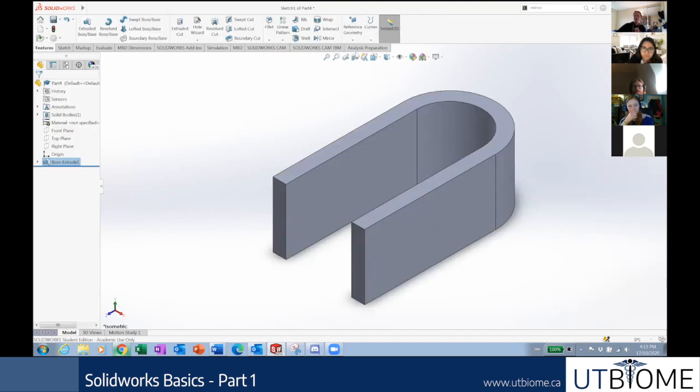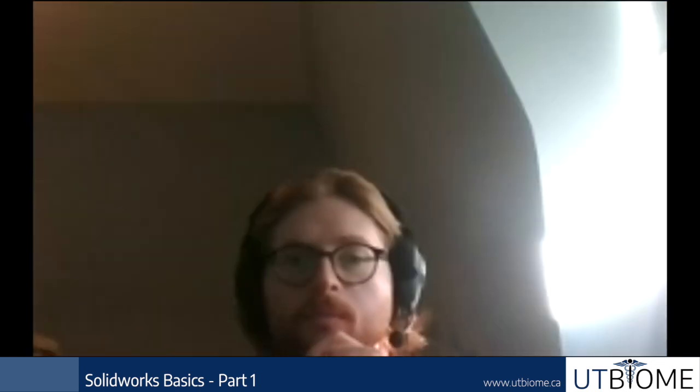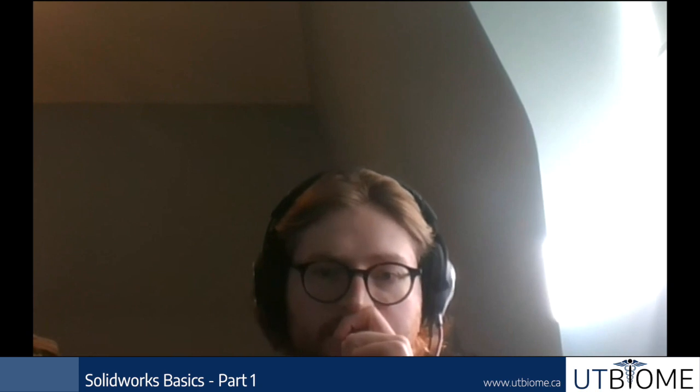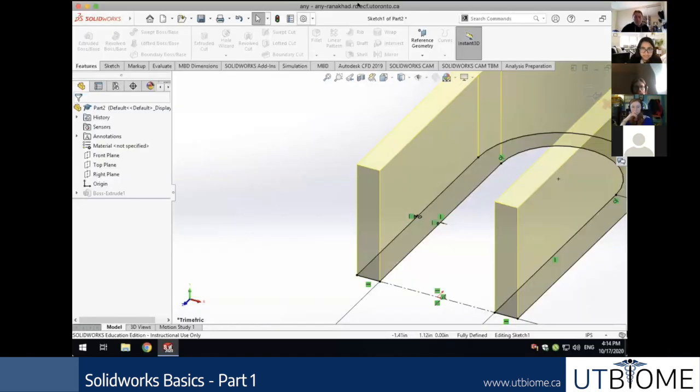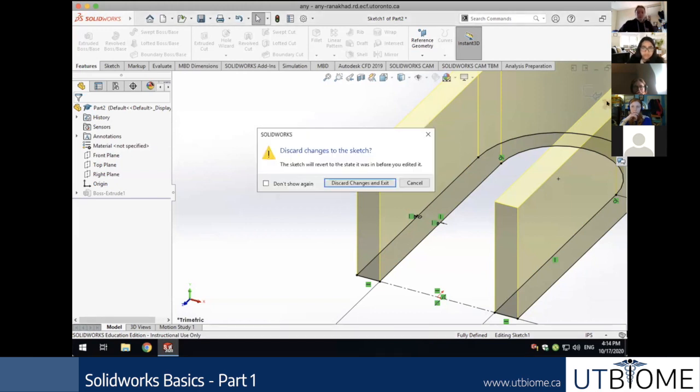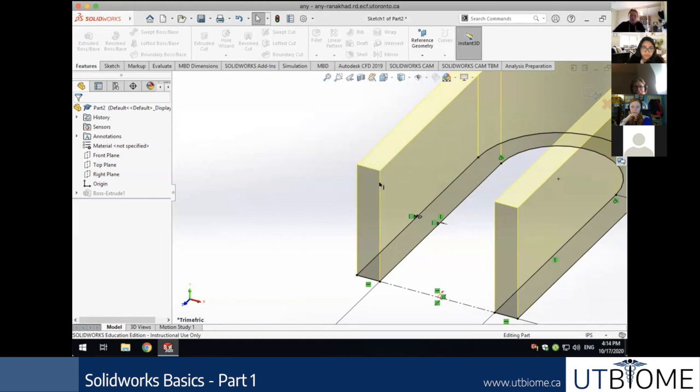I'm going to make you share your screen. I think I know what's going on, but I just want to make sure. It'll just be faster that way. You see? Okay, it looks like you're in the sketch. So what you're going to do is just hit the X at the top right. Yep, that one. Hit discard changes and exit.